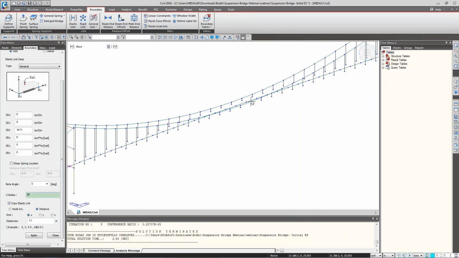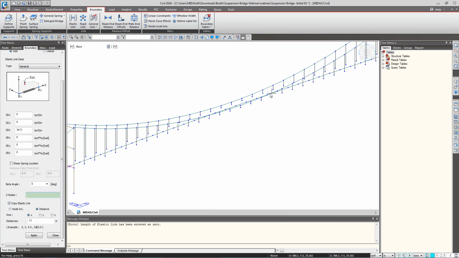So it will take the input from the... sorry, I can just type in also here. 2778 and click on apply. Sorry, and you have to give in Y direction. See, if it doesn't find any node at 11 meters, it gives an error. Okay, so you have to give in a Y direction.